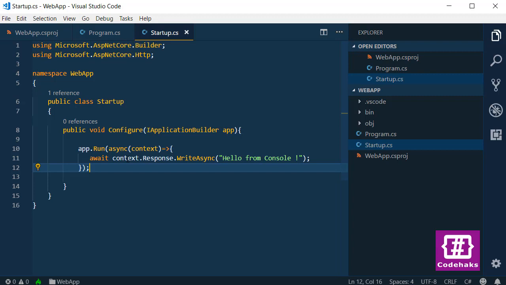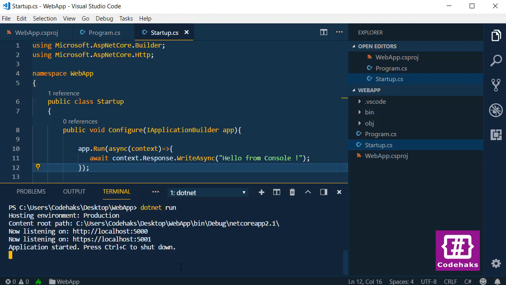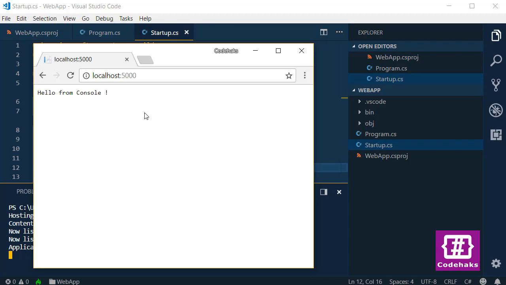Now we are pretty much ready and we can run the application. In the terminal window, I use dotnet run to run the server. And as you can see, we have a working server on http://localhost:5000. And when you open this URL in your browser, you can see the message from the middleware.